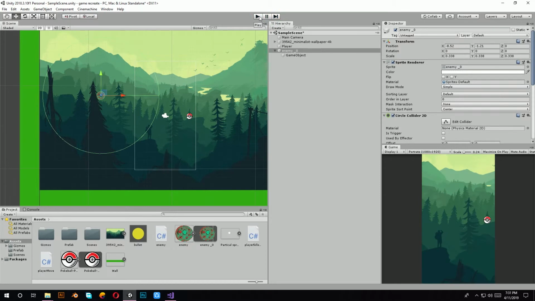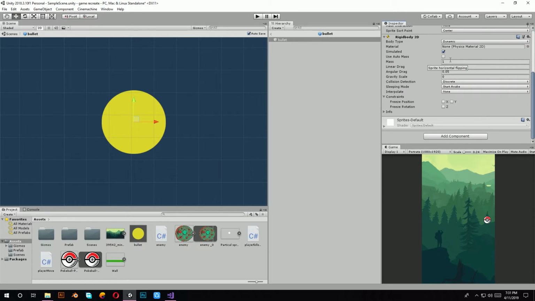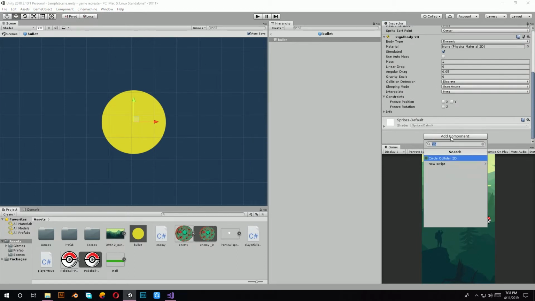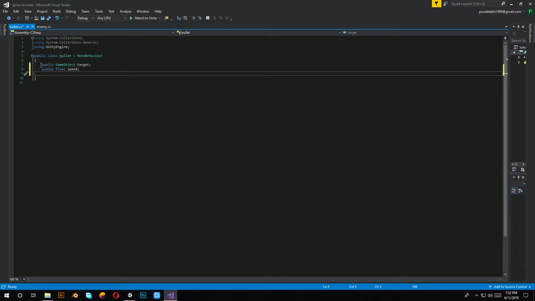Now to make our bullet move towards the player, let's make a script named bullet in Visual Studio. First let's write GameObject target. This is the target that the bullet will go toward, which is our player. Then write public float speed to make it go at a certain speed, and then we'll write Rigidbody2D bulletRB. This is a reference to the Rigidbody in the inspector of our bullet.